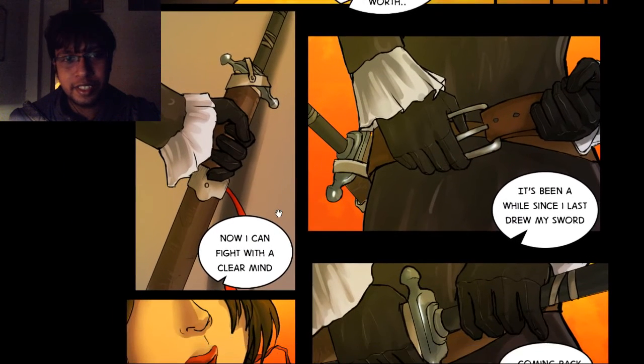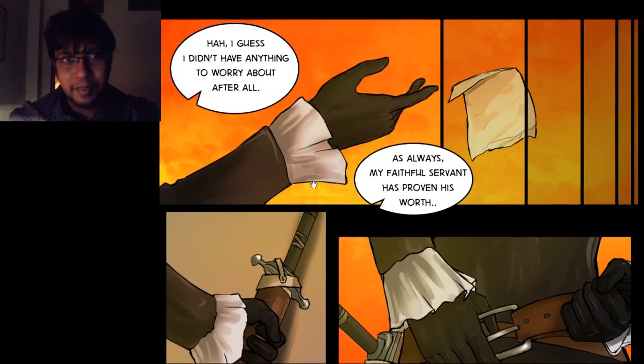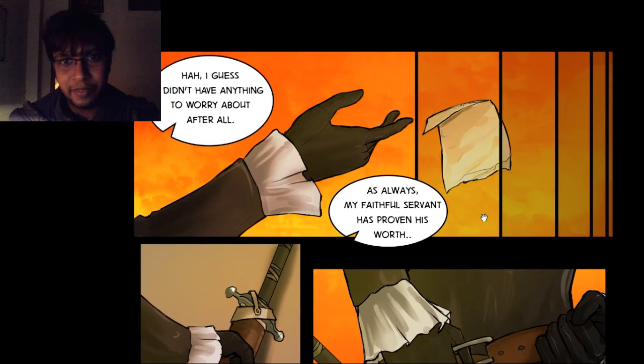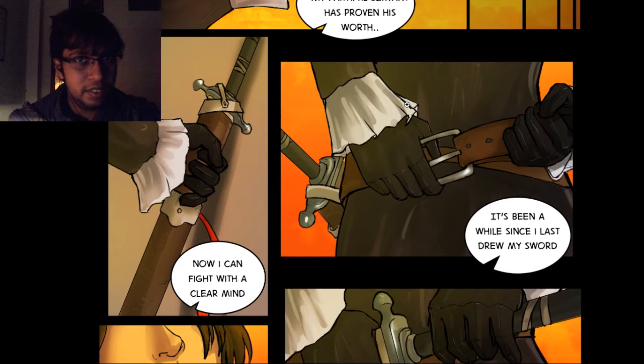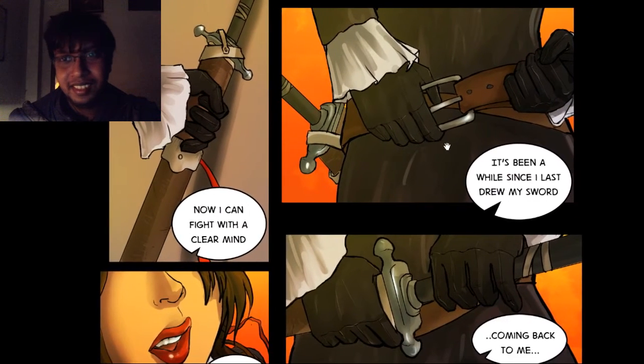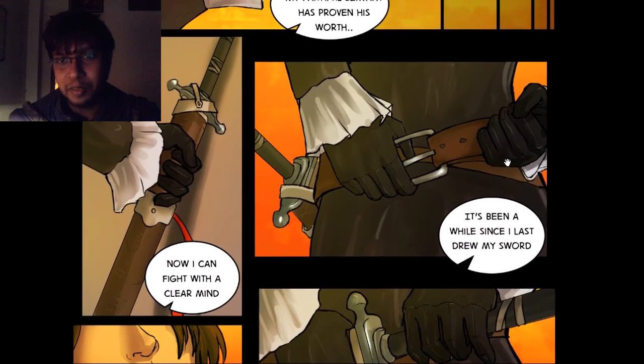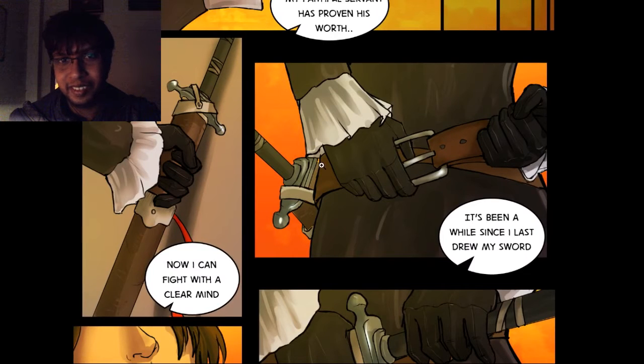And she grabs the sword. Now I can fight with a clear mind because they have evacuated. Maybe there's no one around, and maybe that gives her some reassurance. But why? It's been a while since I last drew my sword. And you see her fastening the belt.